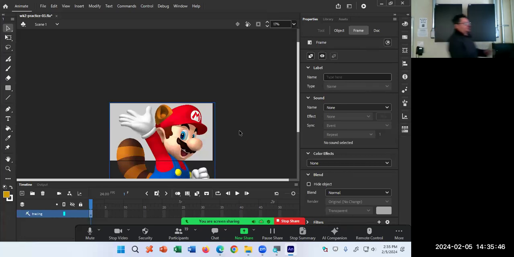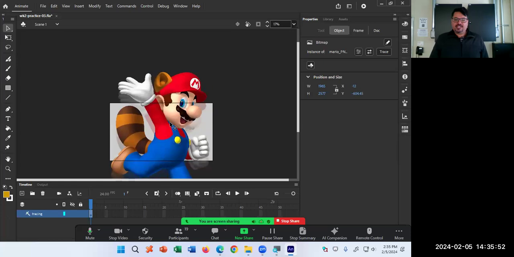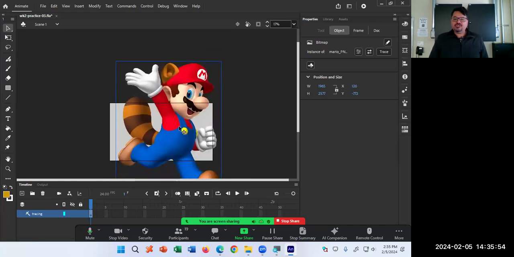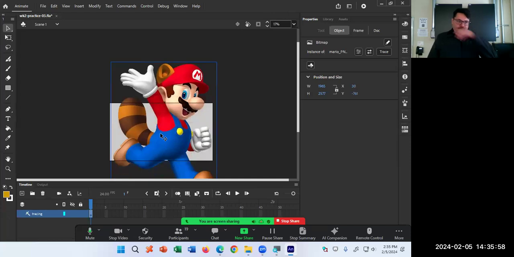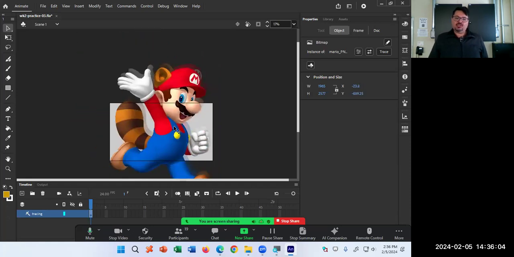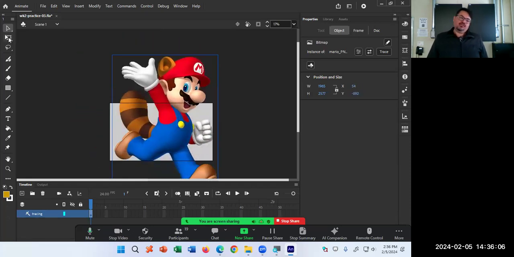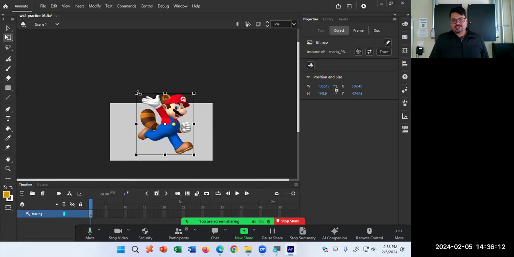All right, so if you imported your picture and it's too big, here's what we need to do. It needs to fit obviously inside of your drawing area. If it's too big, we need to resize it. So once it's on the stage right there, you can use the free transform tool here. We've got this move tool, this selection tool. You want to select it, but then you've got this free transform. With the free transform there, then you can grab the edge and resize it.